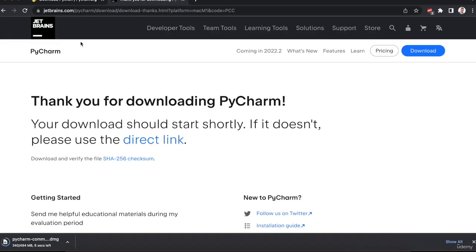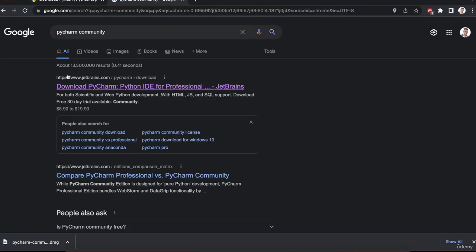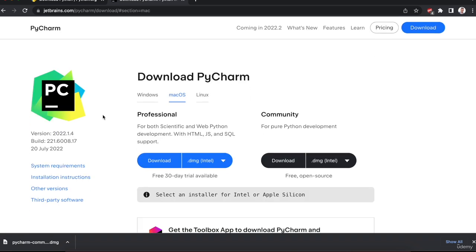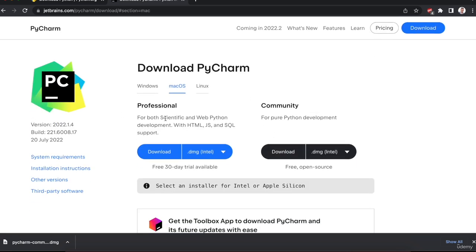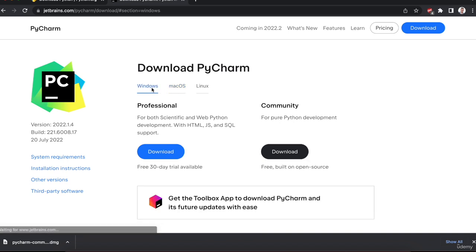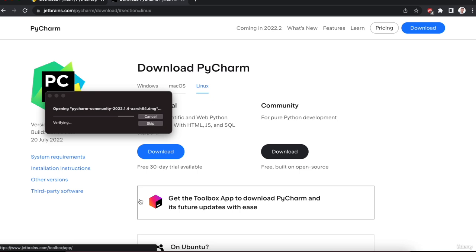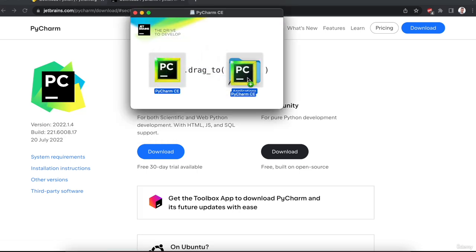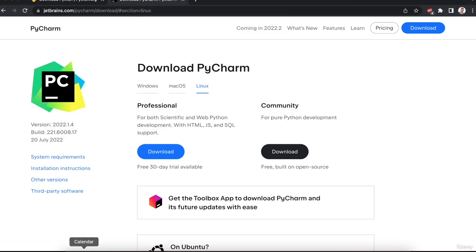To find the downloads, you can simply write in Google PyCharm community like this, and basically the first web page that appears on your screen will be the one with the community and professional versions. And you can again choose to download it for Windows, macOS or Linux. So once PyCharm community is downloaded in your device, then you can select it and then drag and drop it to your application folder, and then that should be all.